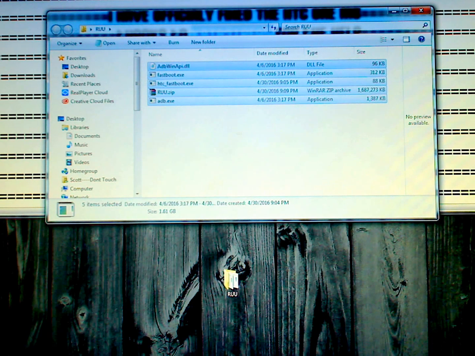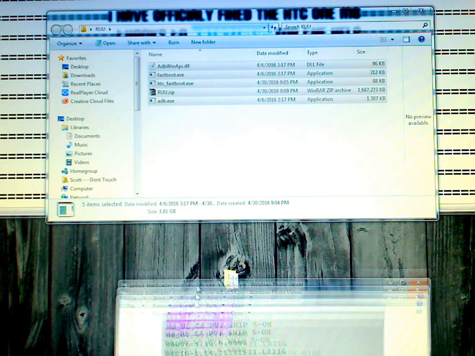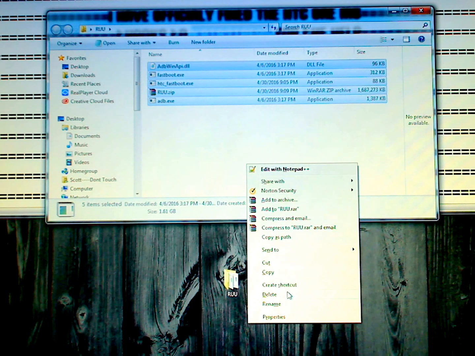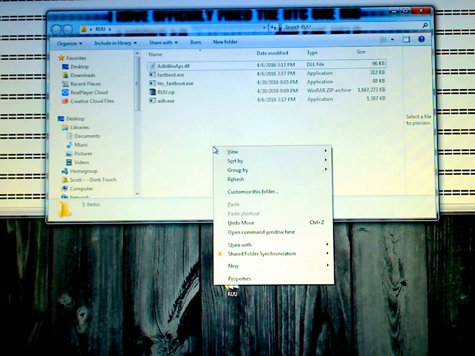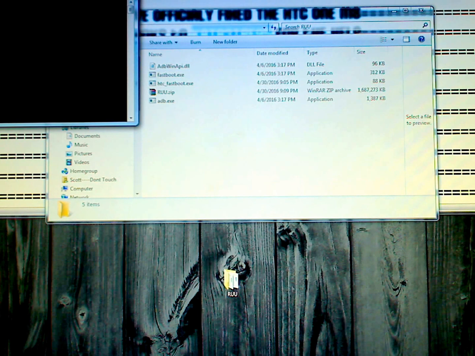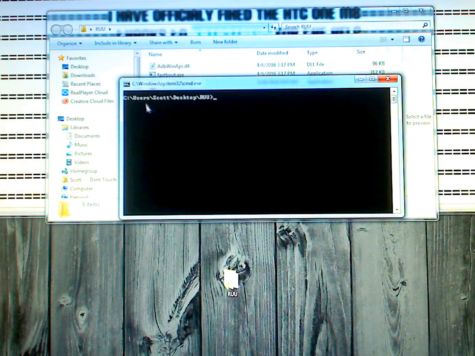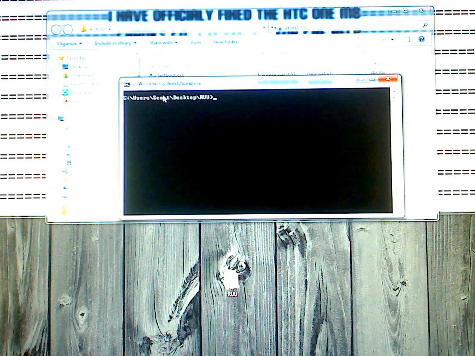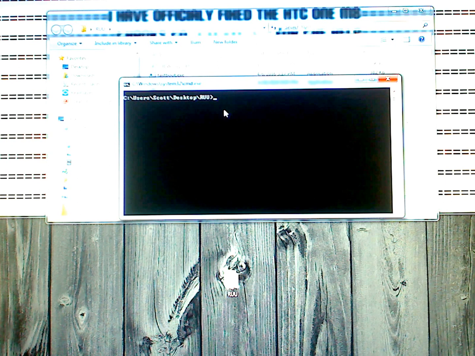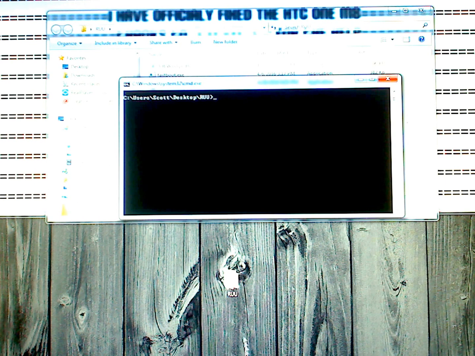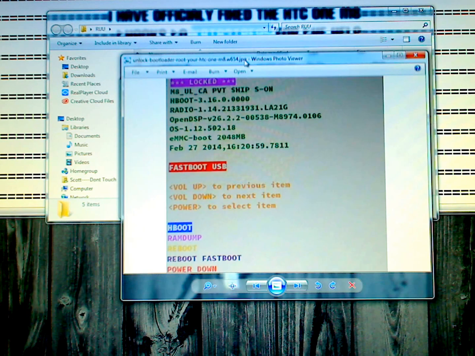Basically you're going to extract it, and it will be this right here with these files in it. Once you have your phone on this screen and plugged in, and you've extracted it, open the folder, hold shift, right click, and then open command window here. You don't have to hold shift after that. It'll open a command window just like that. It should show users, then your username, desktop, and then RUU, and then you should be able to type after that. Make sure your phone's plugged in. I can't urge this enough or else it won't work.